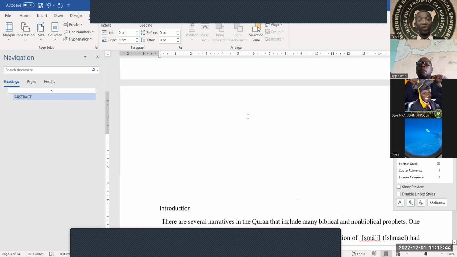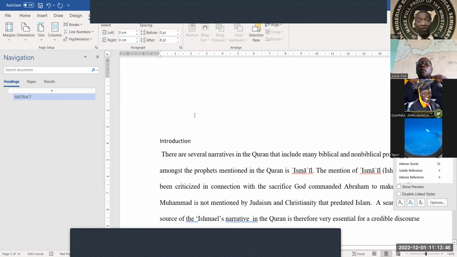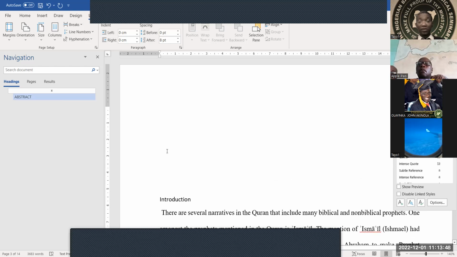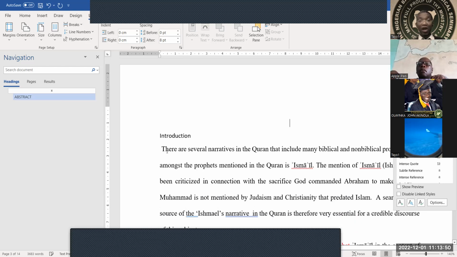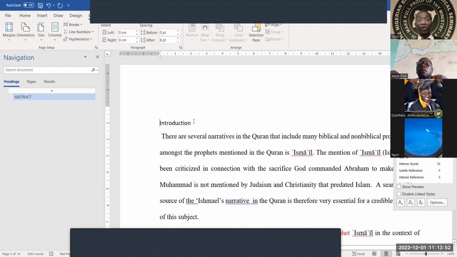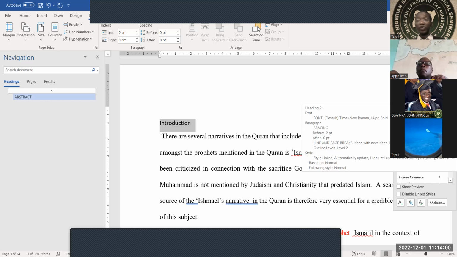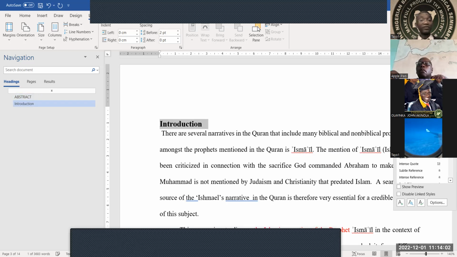Now, how to know? I will explain very soon. Now, let us progress with our style. So I put my cursor and highlight my introduction, and I want this also to be heading 2. Heading 2. That's my heading 2.